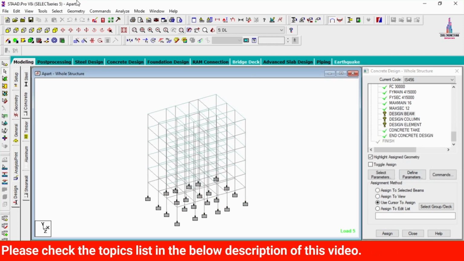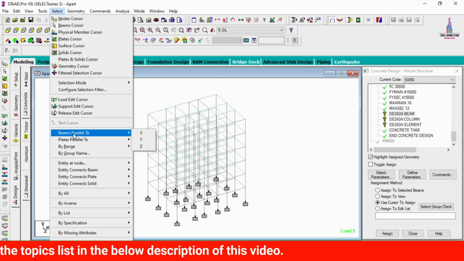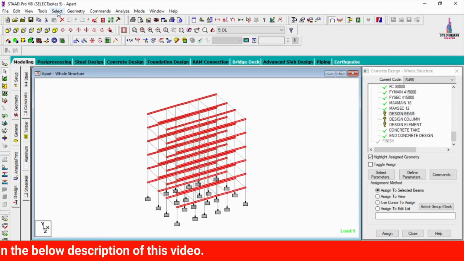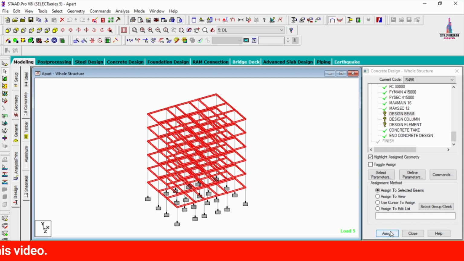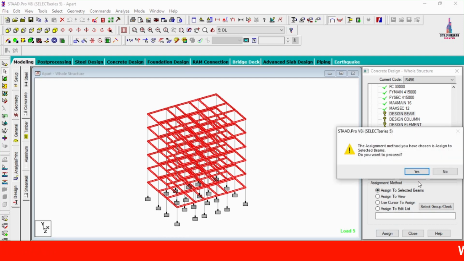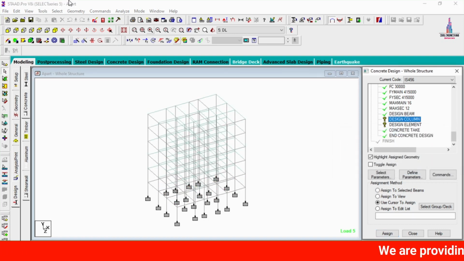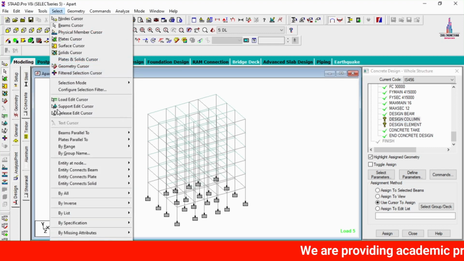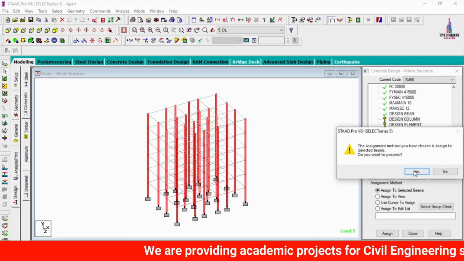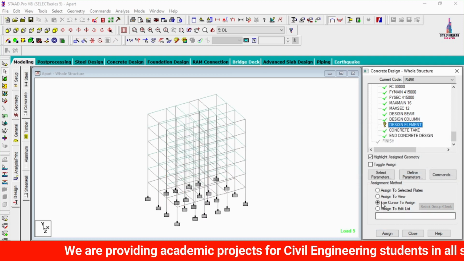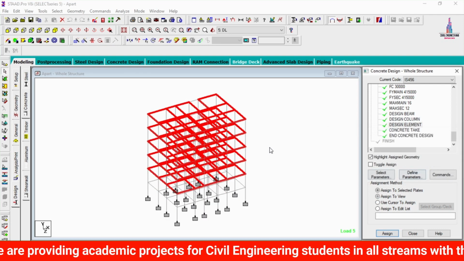Again I am selecting design beam. Go to select option, select the beams which are parallel to X direction. Again in the same process, we have to select the beams parallel to Z direction. Click on assign to selected beams option, assign option, yes option. Select design column, go to select option, select the beams parallel to Y direction. Click on assign to selected beams, assign yes. Select design element by using assign to view, assign yes option.